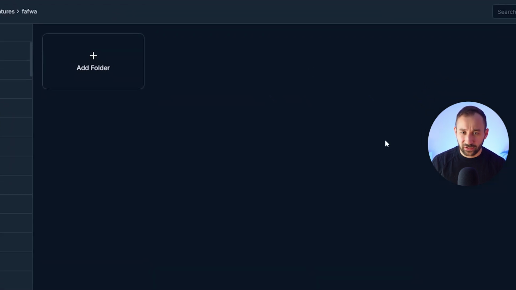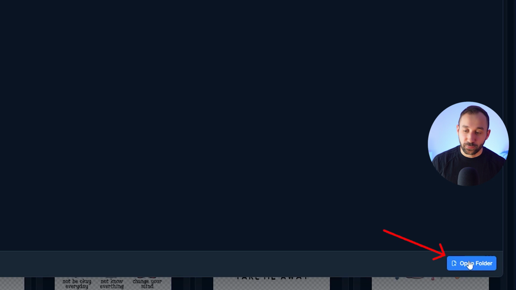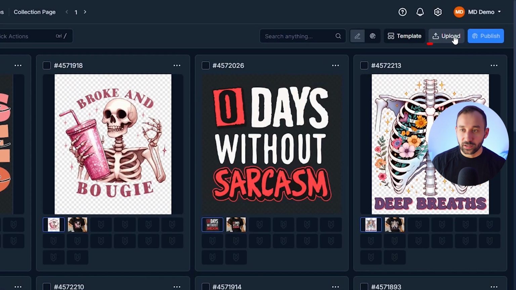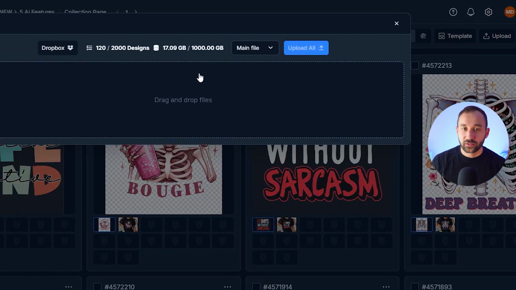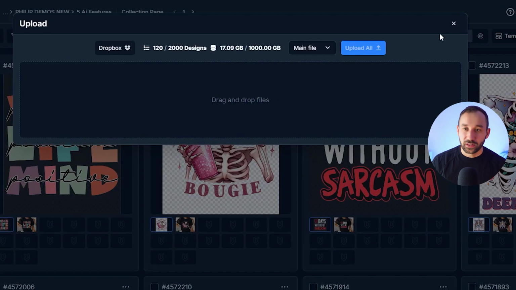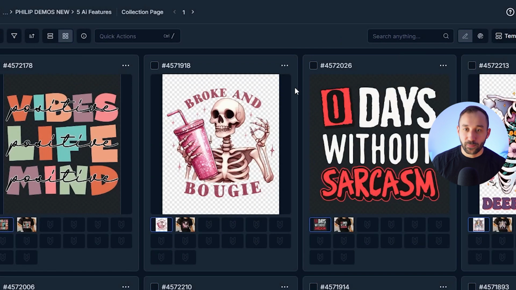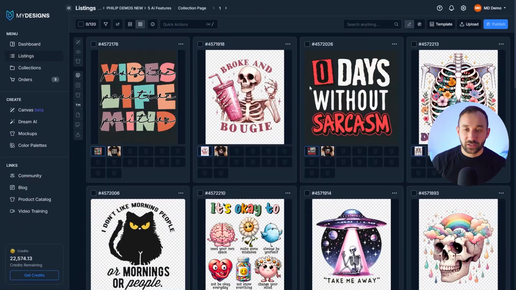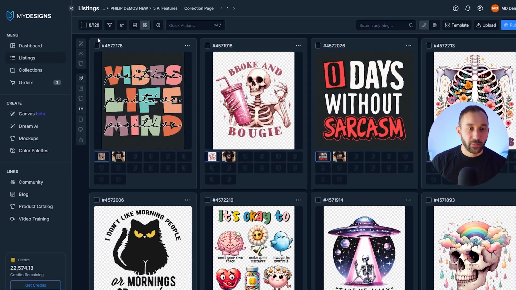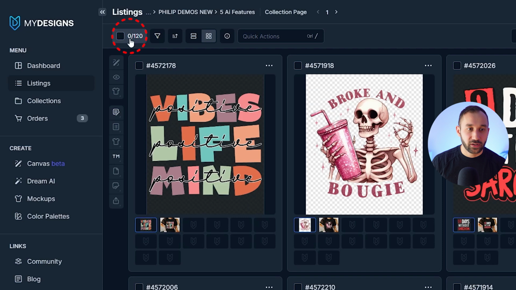Then you want to select that folder and open it with a button in the bottom right corner. Then you need to click upload, choose upload files, drag and drop everything into here, and then you can get them imported into Mydesigns. And now the rest of this is fairly straightforward. So all you have to do is click on this button to select all of your listings at once. I'm doing this with 120 in bulk. If you have the entry-level subscription plan with Mydesigns, you can do it with up to 48 designs at once, I believe.